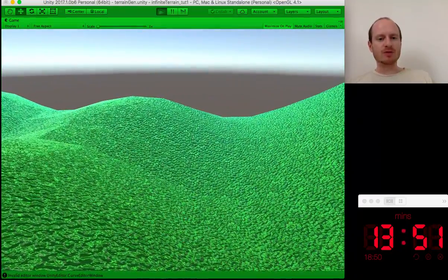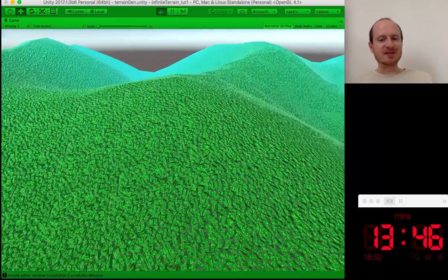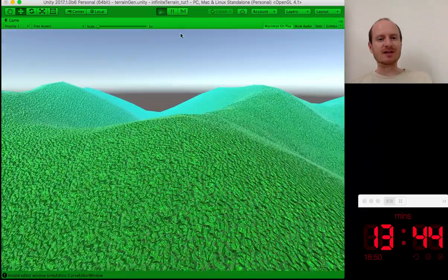By the way, if you're using a first-person controller in Unity and you've lost the cursor, you don't know where it's gone, just press escape and it'll appear again.